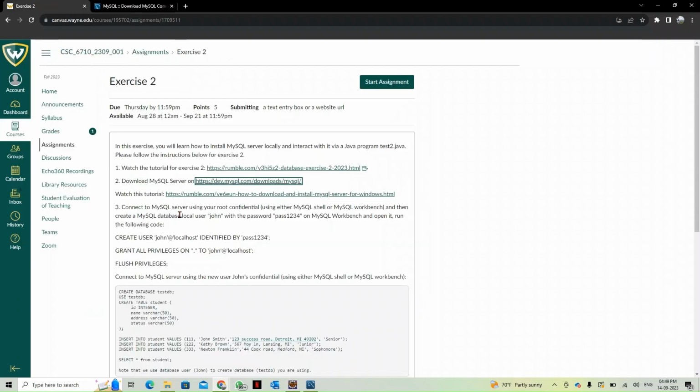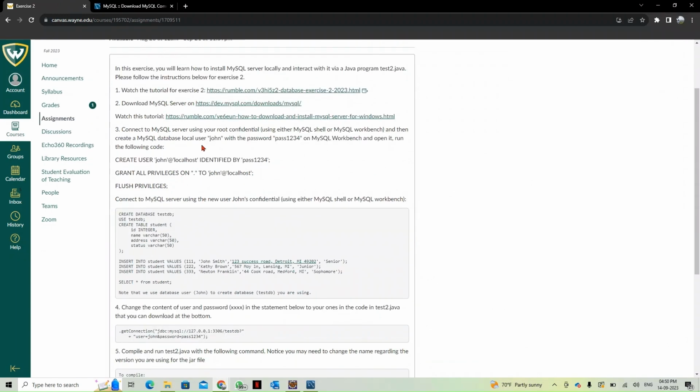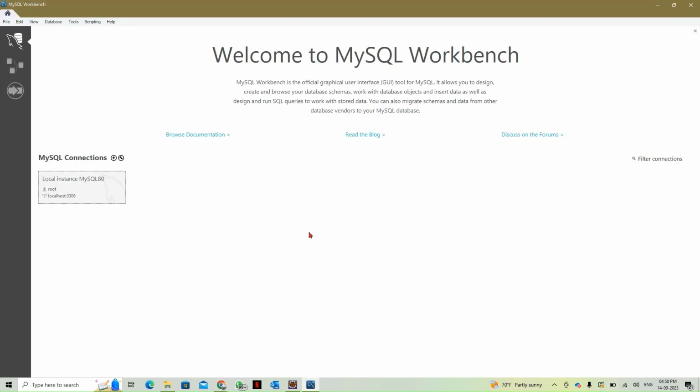The next step is we have to go to the MySQL server and create a new user, John, with a certain password. Then we have to enter the whole code. So we'll just go to the workbench now. So this is the workbench.